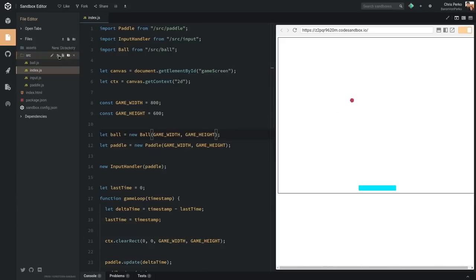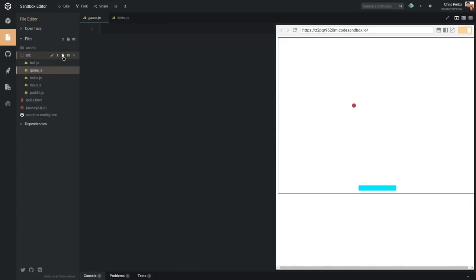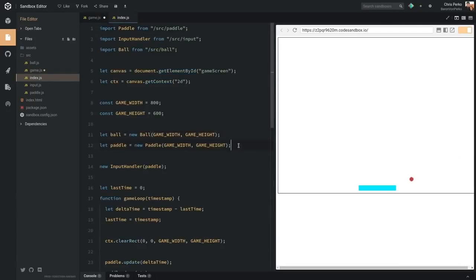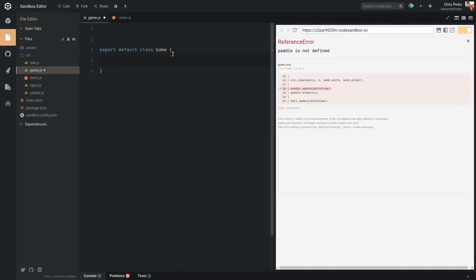Let's go ahead and create a new file. We'll call it game.js. Export default class Game. Alright, so this guy is going to be in charge of managing all this for us. So let's go to index.js. Let's get rid of the ball, the paddle, and the input handler, and let's move it out to this new class.